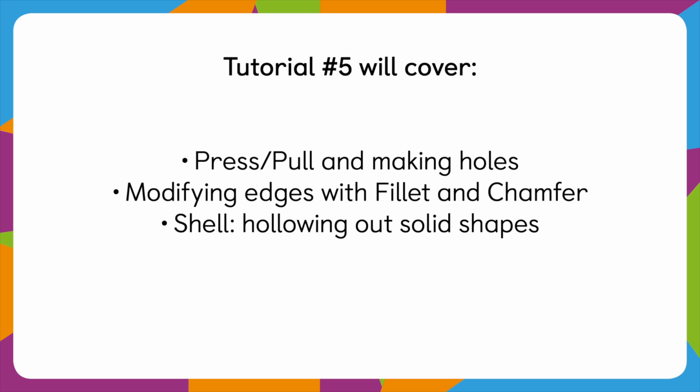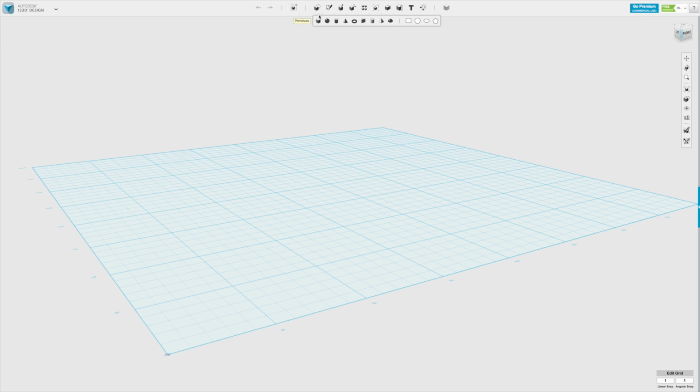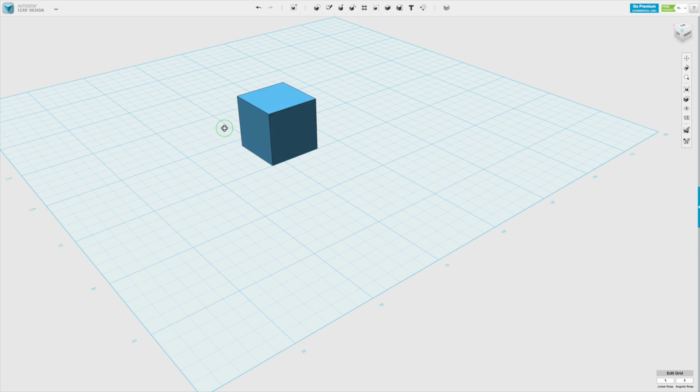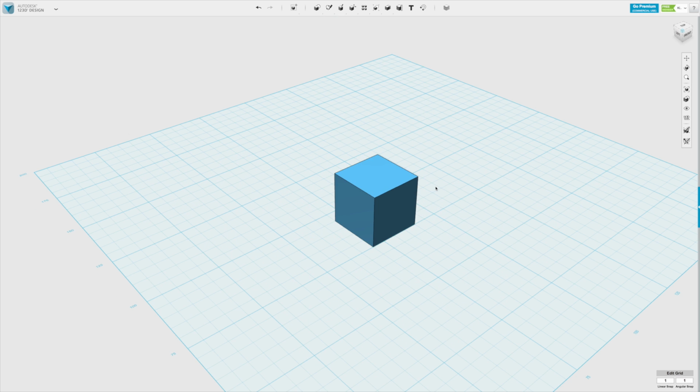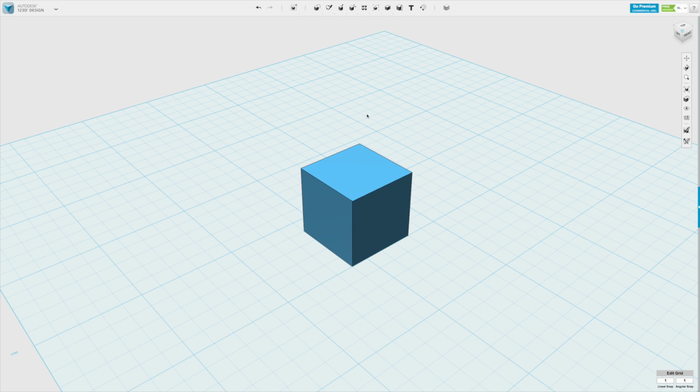In this video, we'll look at modifying existing shapes that you've created in 123D. Now, to start off, I'll just create a simple box to show you the different things you can do to modify and create unique shapes.